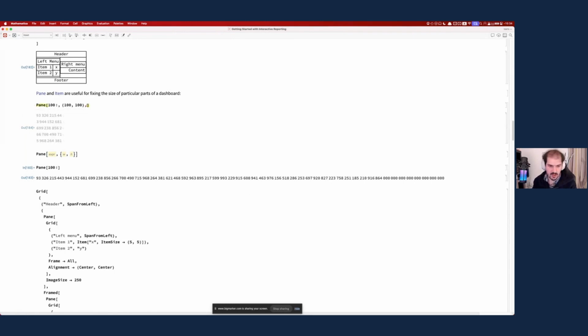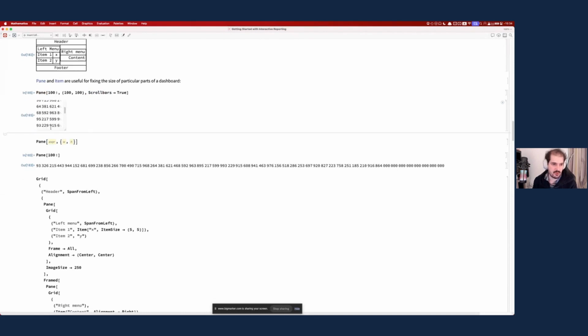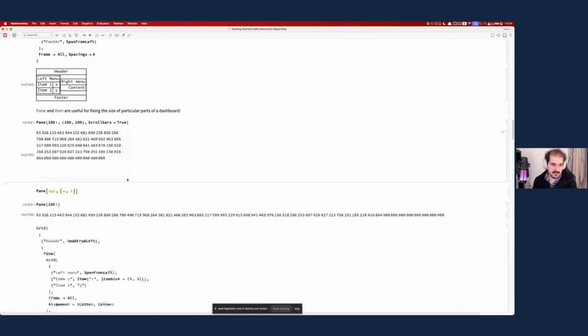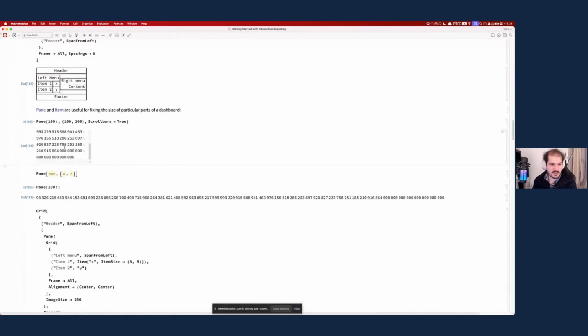So I could add scroll bars, for example. Scroll bars go to true, and then we've got a scrolling structure where actually we can resize this, which is kind of nice as well.